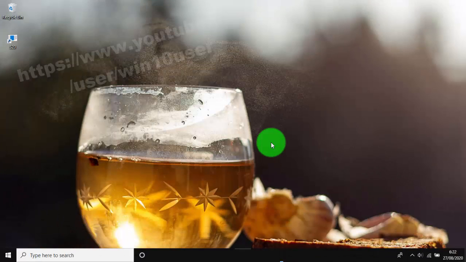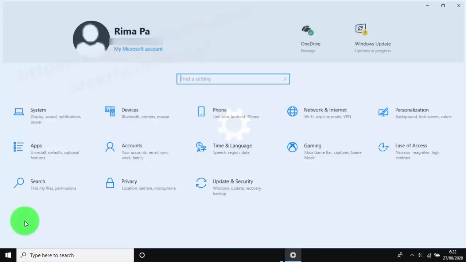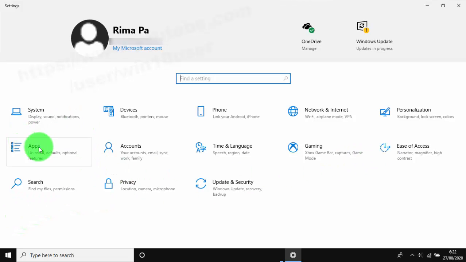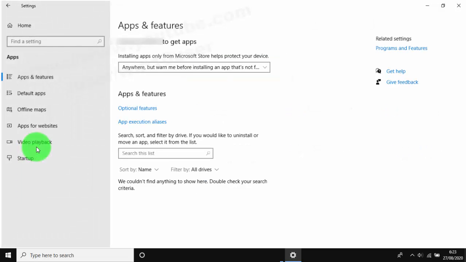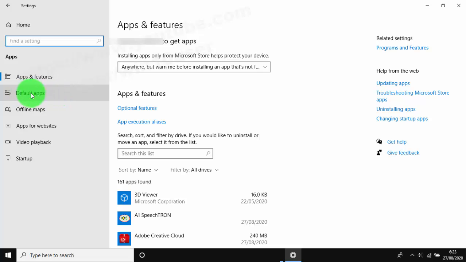To change the default video player application in Windows 10 Home, open Settings. Click or tap the Start menu icon, and then click or tap Settings. Select Apps, and then select Default Apps.